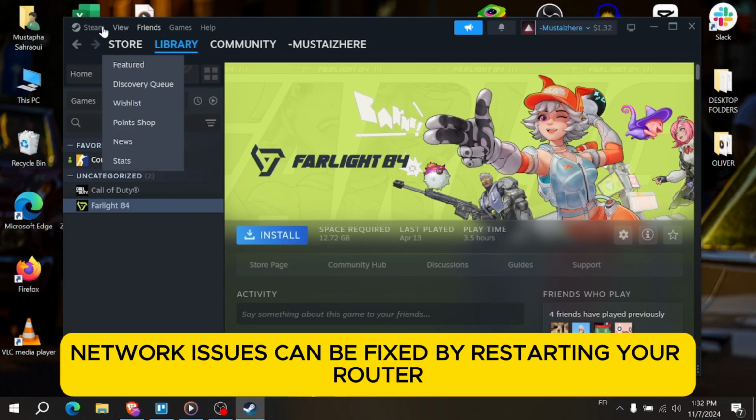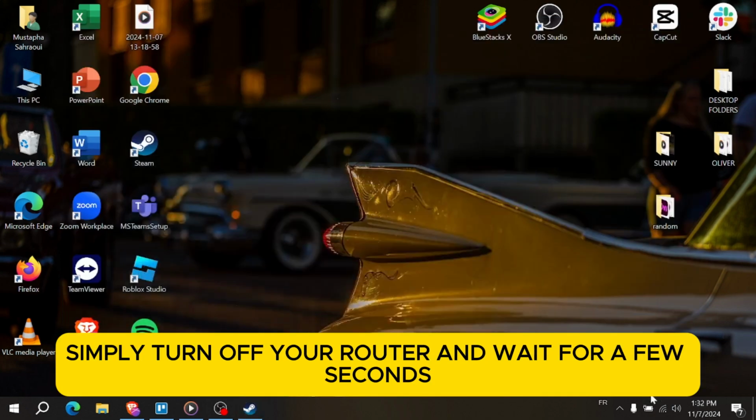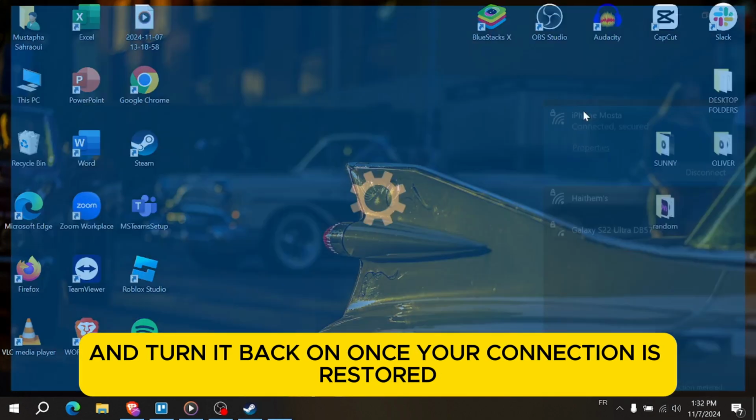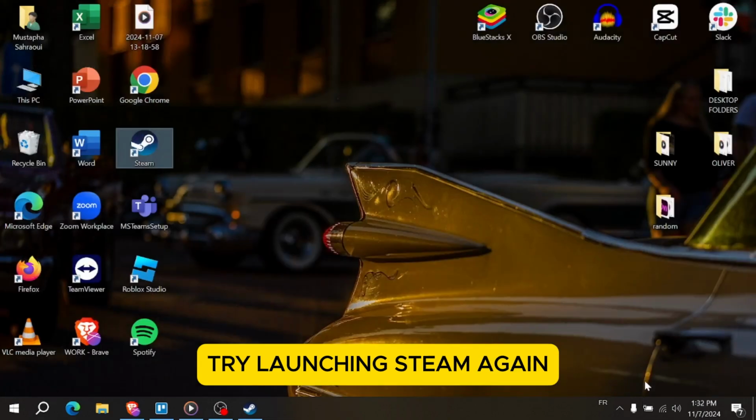Sometimes, network issues can be fixed by restarting your router, so simply turn off your router, wait for a few seconds, and turn it back on. Once your connection is restored, try launching Steam again.